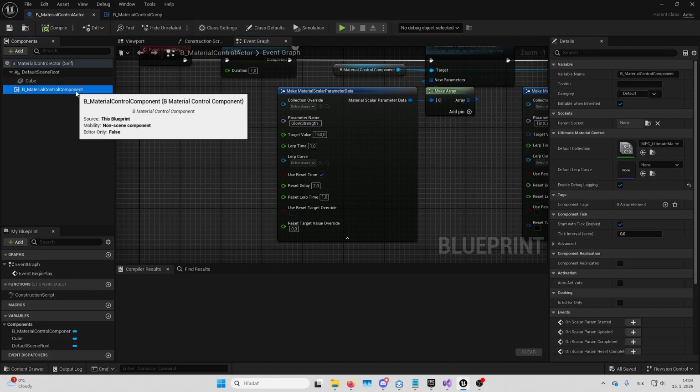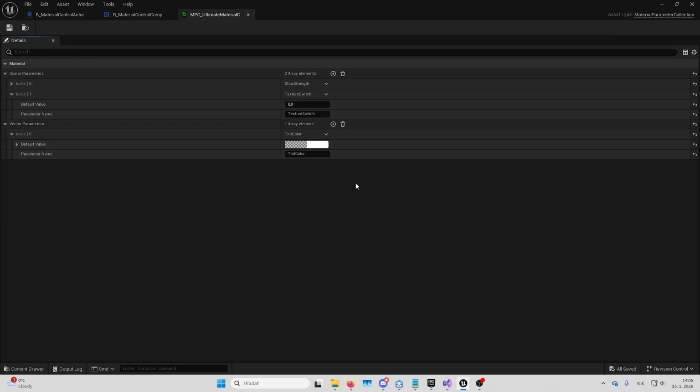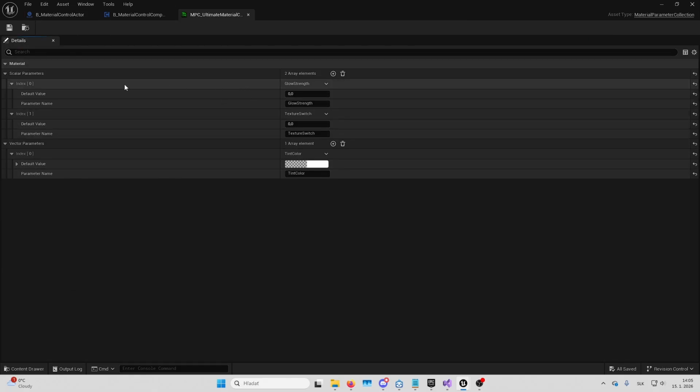If I click on the component, in the details category you will find default collection. That means that this is the default material parameter collection the system works with. If we open up the material parameter collection, here you can see that I've added two scalar parameters, glow strength and texture switch, and one vector parameter called tint color. These are the parameters we can change, and these parameters are also being used in the material itself.